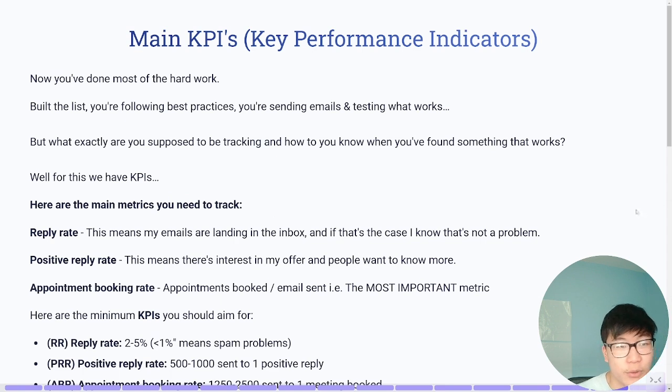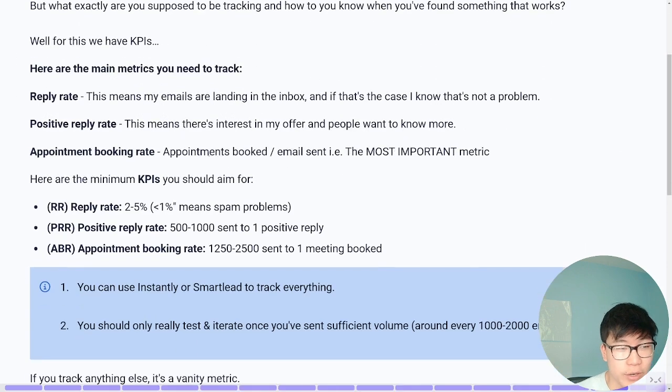So now you've done most of the hard work. You've built the list, you're following best practices, you're sending emails and testing what works. But what exactly are you supposed to be tracking? And how do you know when you found something that works? Well, for this, we have KPIs. So here are the main metrics you need to track.